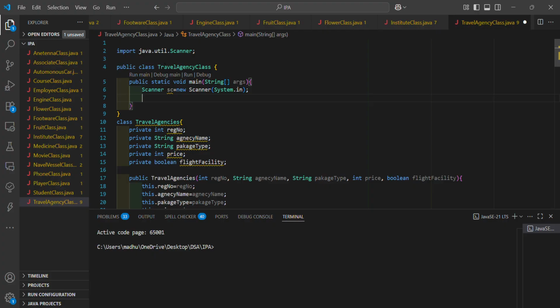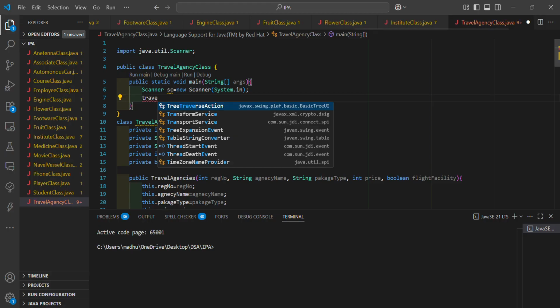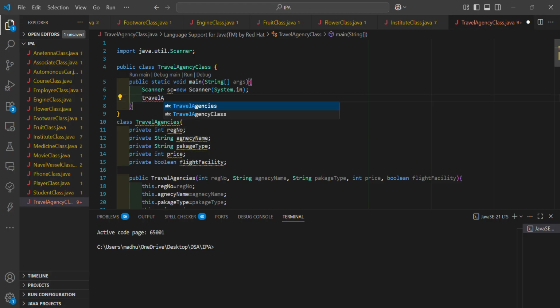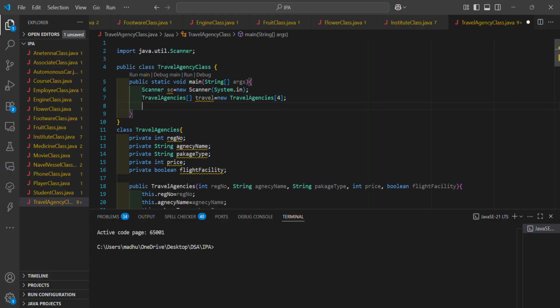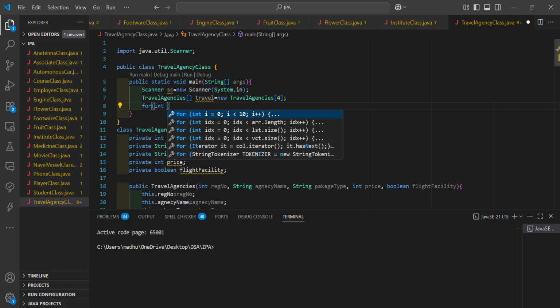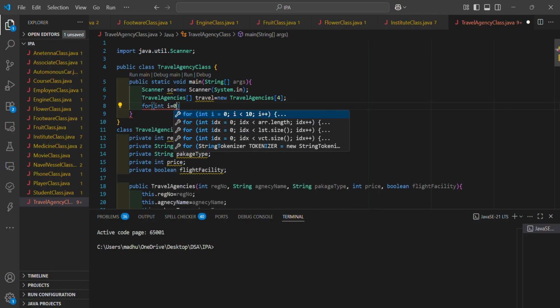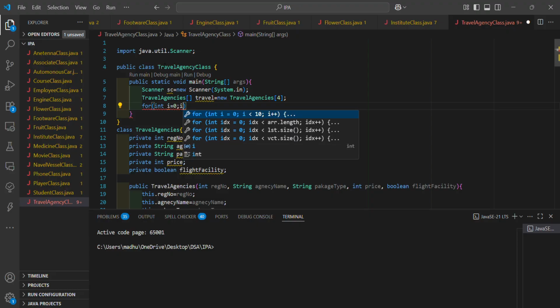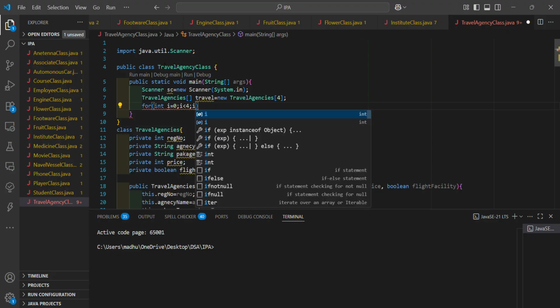So as I said, now let us create the 4 objects for this. Let me give it travel as a name. So that I should be 4. So we need to take 4 object inputs from the user. This can be done using a for loop. So I is less than 4, I plus plus.